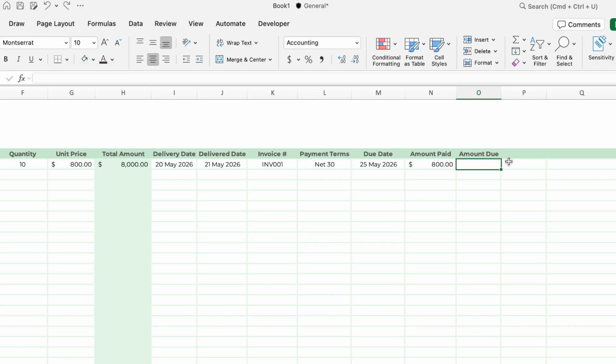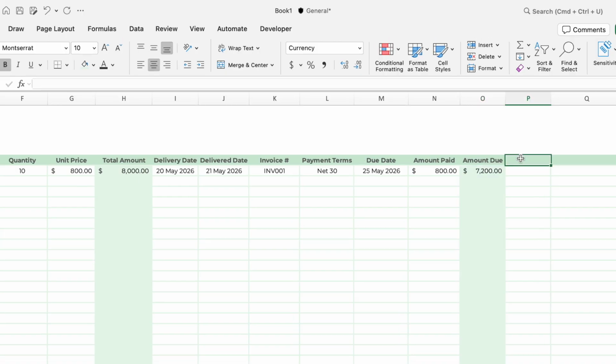Next, let's calculate the remaining balance automatically. Enter the following formula. Once you have entered the formula, drag it down to apply it to the rest of the rows. Now let's create a payment status column. Enter the following formula. Don't worry if this formula looks a bit longer. It's simply checking the payment situation and automatically showing one of the 4 statuses.